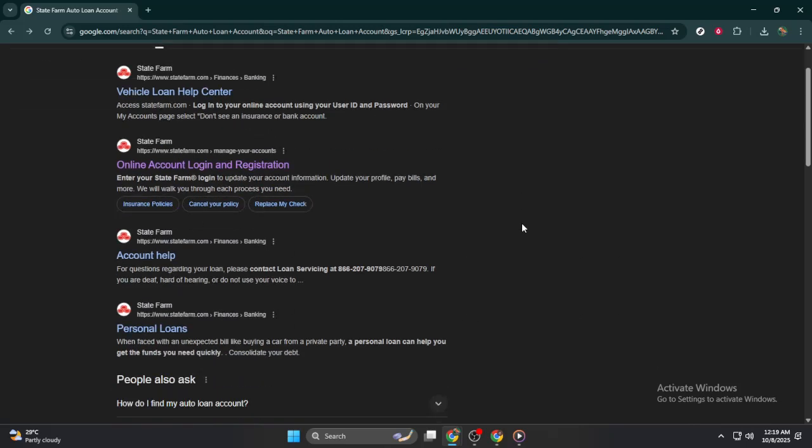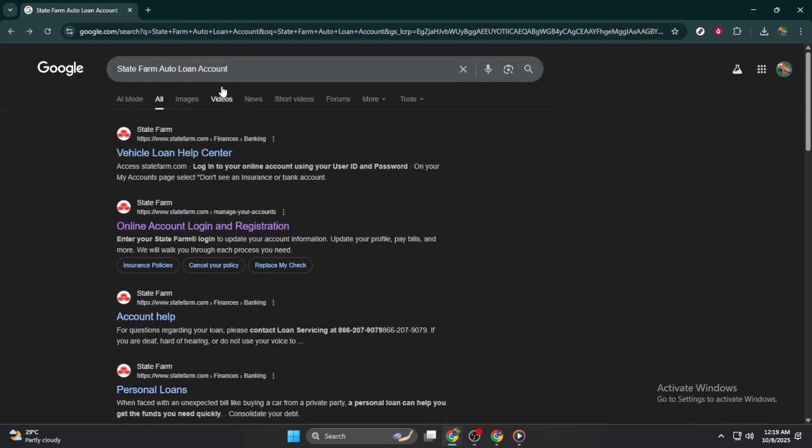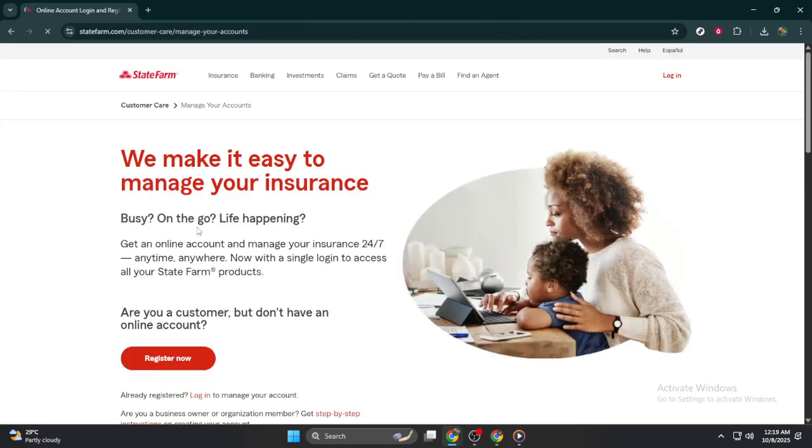First, open your preferred web browser and navigate to a reliable search engine like Google. In the search bar, type State Farm Auto Loan Account and press enter. This will direct you to the search results page where you will see various links associated with State Farm services. Pay close attention here as you'll want to click on the link that mentions online account login and registration.